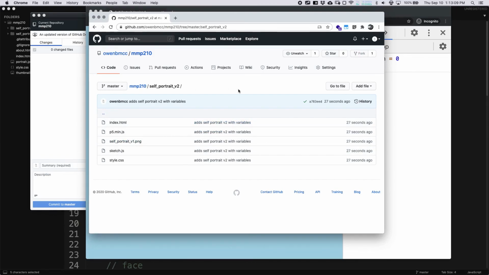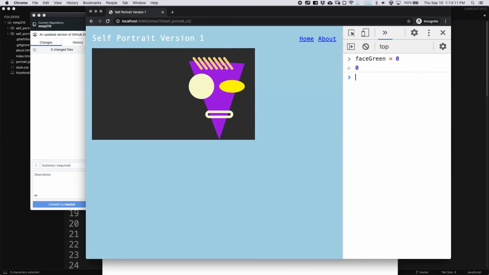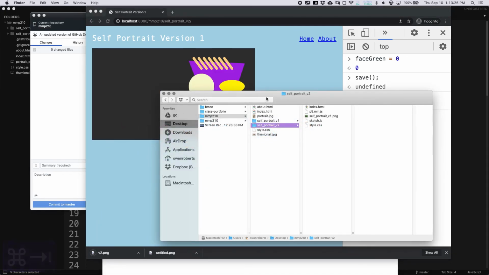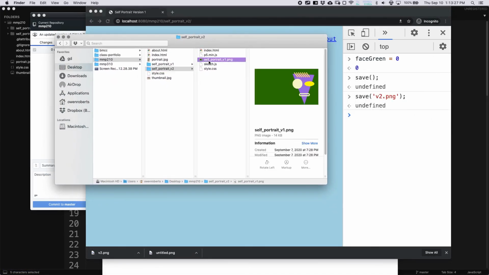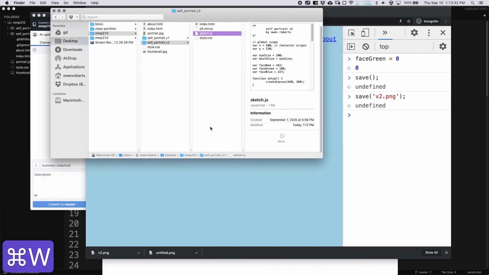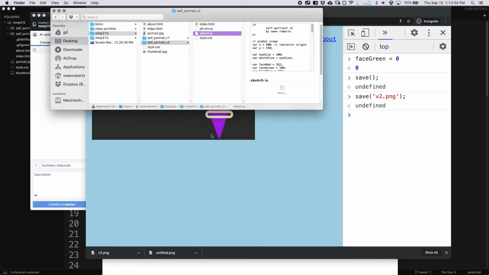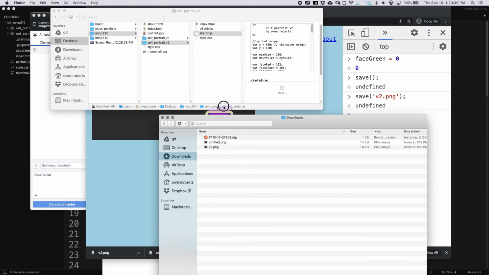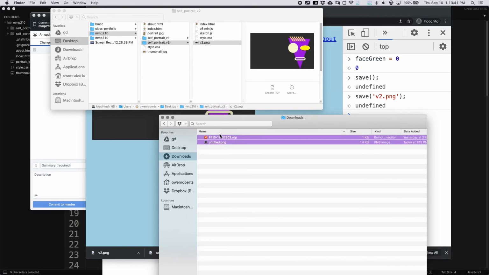Oh, I still have the self-portrait version 1 thumbnail. So I didn't actually change anything, although I did change the background color. So let's save that. Or just save it as v2.png. Just so I am consistent with that, I can delete this one, and then it'll go into my downloads folder when I save it. So I'm going to create a new folder, go to downloads, and drag that in there.